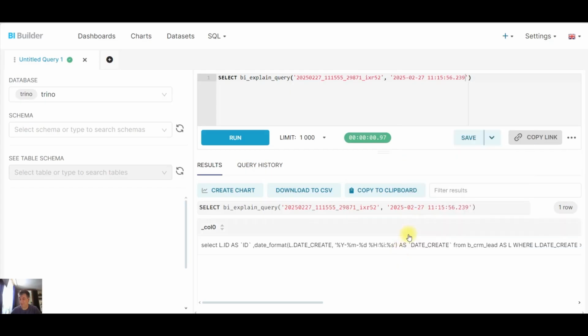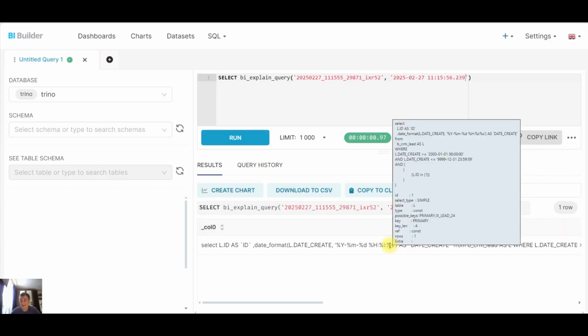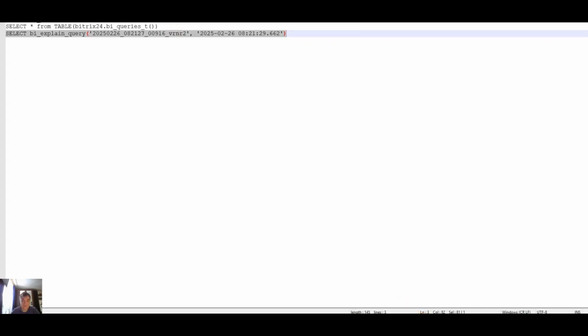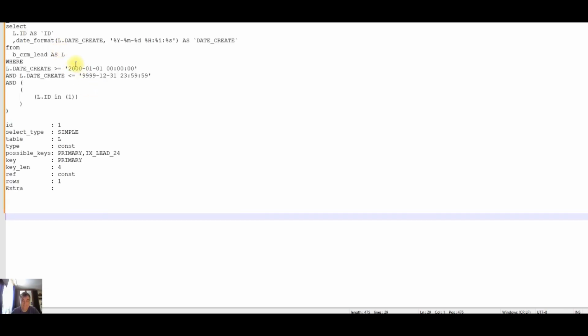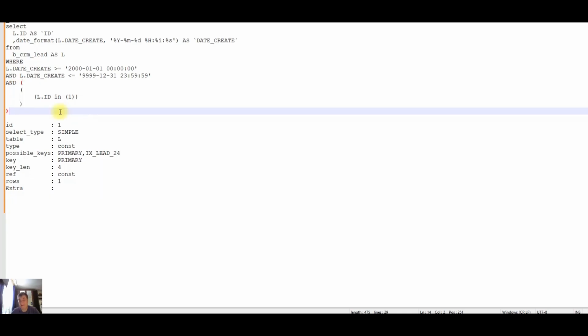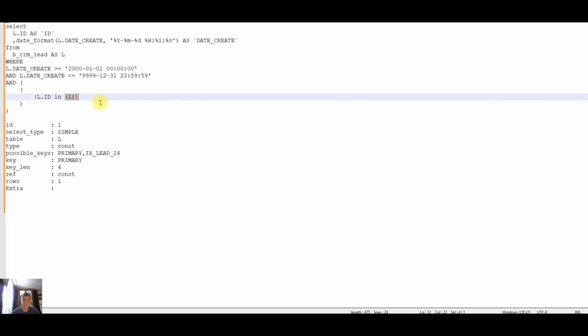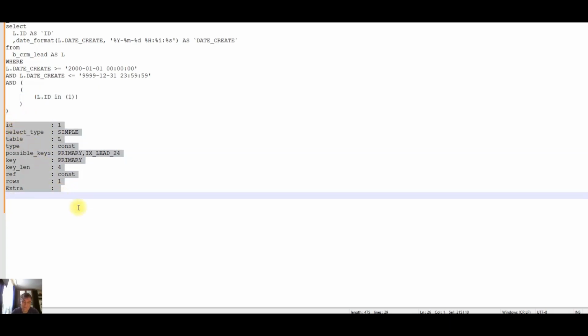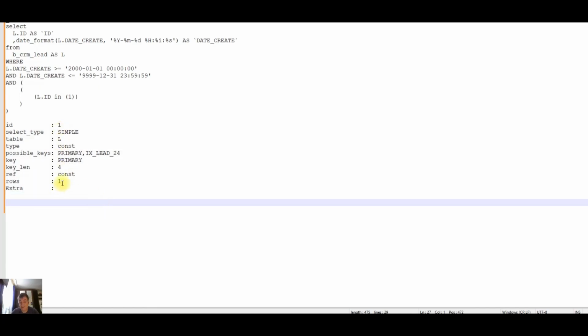We've got explain. Do you see? This is explain. You can copy it. Let's copy this line and create a new file and paste this explain here. Select something from lead where date create, and you see this is the SQL that has been executed on the server on the MySQL database in btx24. And here you see the map or chart of execution, the plan of execution. This is a very simple plan.